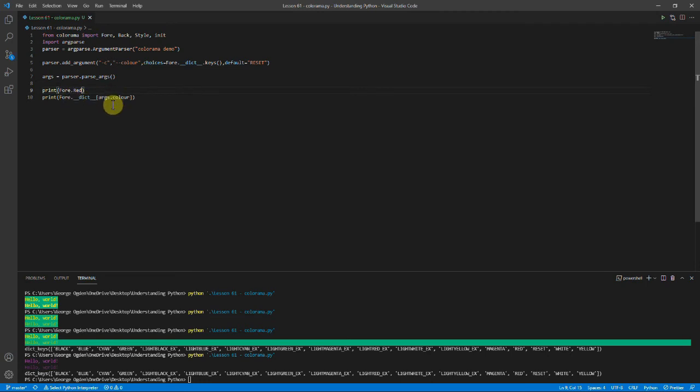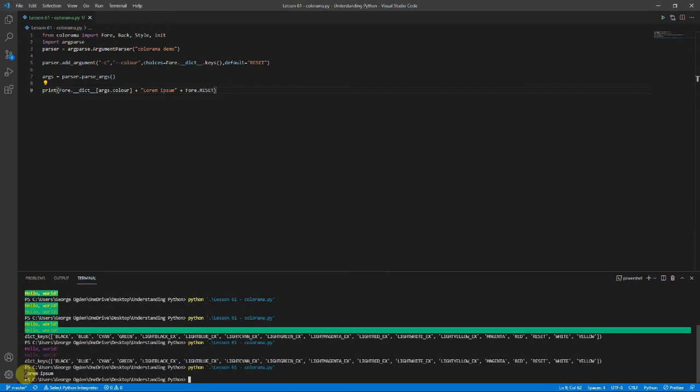This is just a way of doing it so that we can take in a string and then put it through here, and then we'll print some text. So maybe the text will just be lorem ipsum, and then we can print for.reset. So if I just run the program, it's printed in the reset color, so it hasn't done anything.